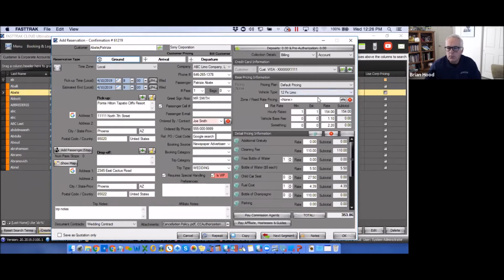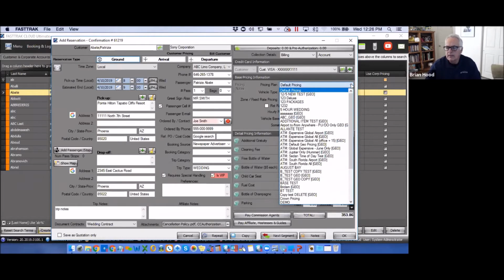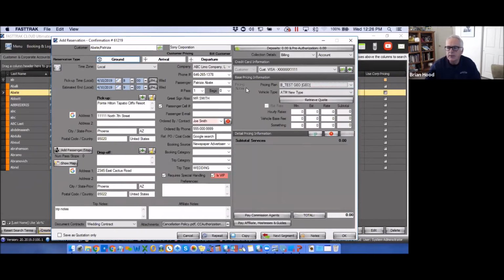Now, over on the right side here, we have all of our pricing. We did discuss this last week, but just a quick reminder here, I can select from any of my pricing plans, which I'll be utilizing for this particular reservation. In this instance, I'm going to go ahead and use the test Geo here. Selecting my vehicle type, we'll go with sedan S-Class there.